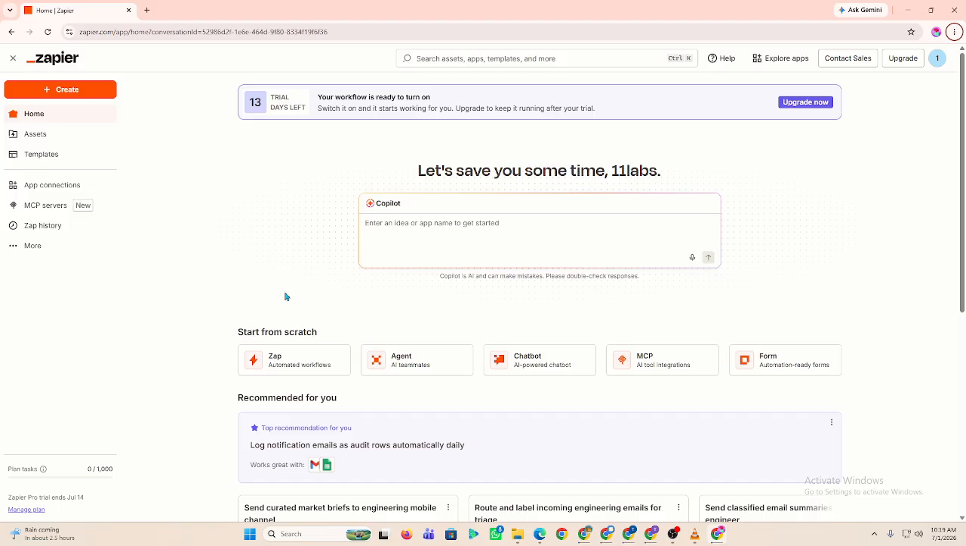First, sign in to your Zapier account and go to your dashboard where all your Zaps are listed. Next, find the Zap you want to disable. You can scroll through the list or use the search bar if you have many Zaps.